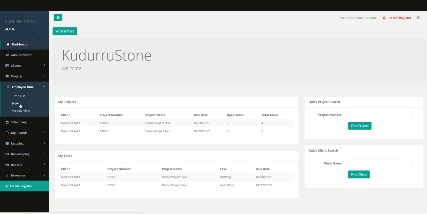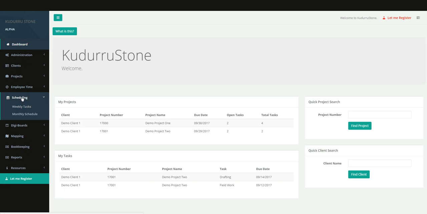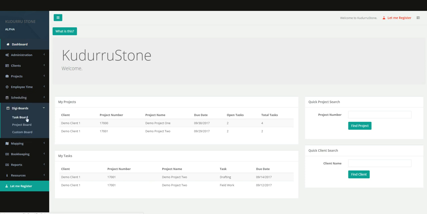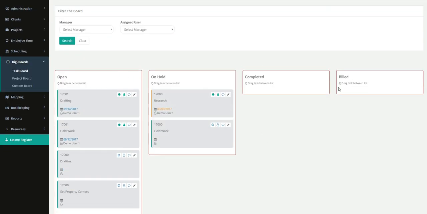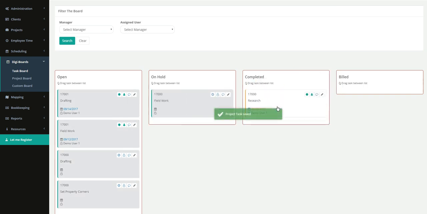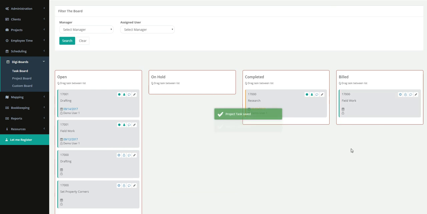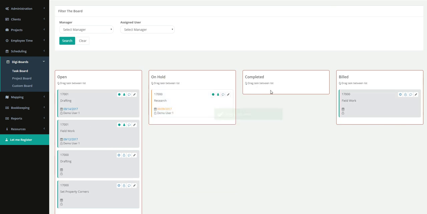Employees can add in time for their projects and project tasks. You can schedule the project tasks for specific employees on specific days. And we also have digiboards. They're basically an electronic dry erase board. So you can have different lists, and within each list you'll have all these projects and project tasks. That allows you to drag from one list to the next, so that you can keep track of different tasks and where they're at in the process.